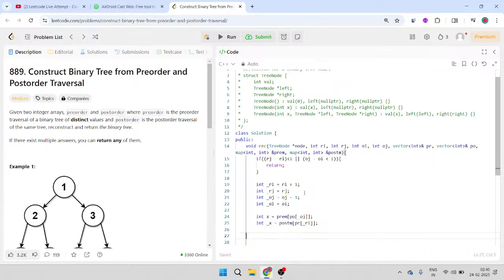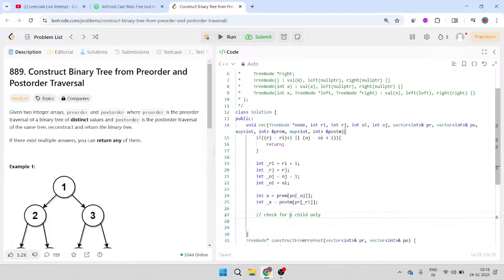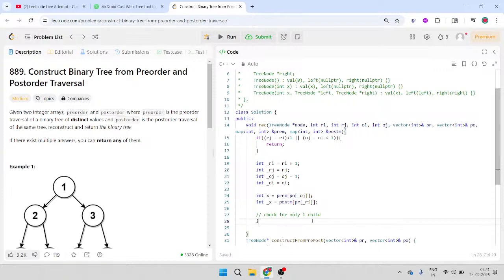Now there are two checks here. First is the check for one child only. How do we check that? We check with this L minus, which means Ri minus is equal to Oj minus. If Ri minus and Oj minus are equal, then one child. If Ri minus, which is underscore Ri, basically the values, not the indices, so it is PR pre-order, this is equal to post order Oj.